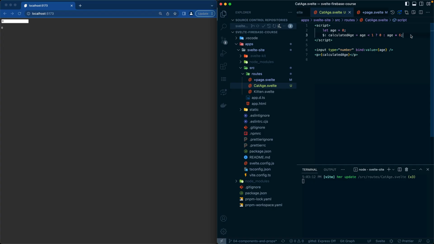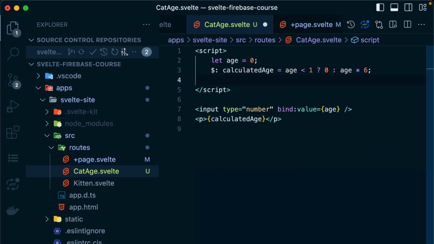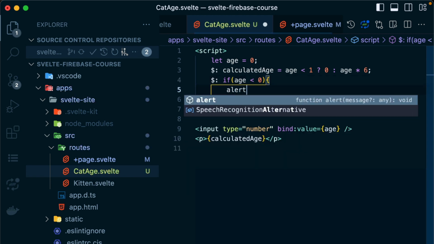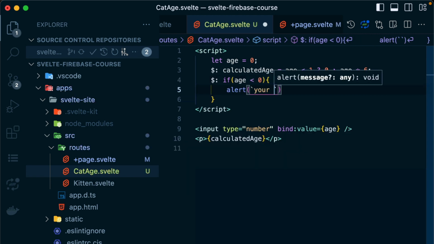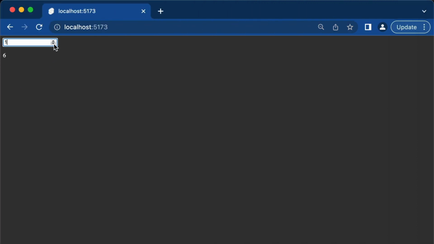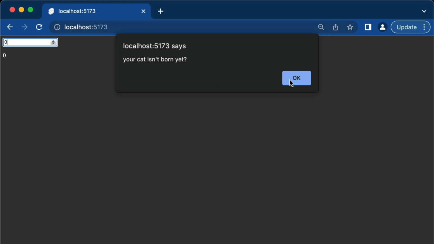Now something that's really cool, you've probably seen that when I have this 0 returning, anything less than that just comes out as 0. So we're okay here, but it's weird that this negative number, even though you could put the input and set it, let's do something fun and check out statements. So I can also do a $ sign and then say if my age is less than 0, go ahead and alert your cat isn't born yet. We'll do something like that, something kind of fun. So now we're at 0, we can go up, we still get the math, and as soon as we go below, it says your cat isn't born yet.